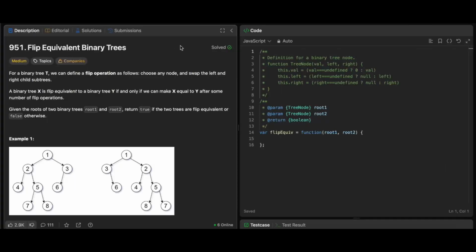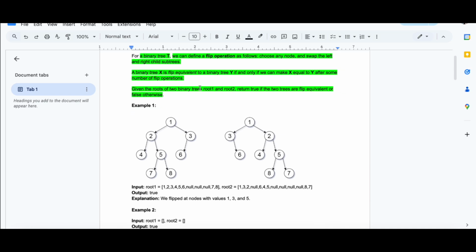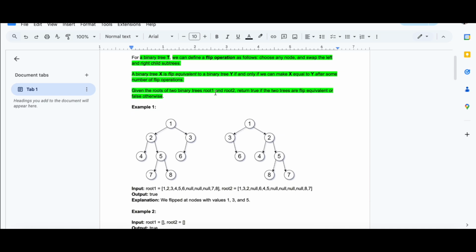Hey guys, today let's solve the flip equivalent binary tree. So this is the given problem, right? They are giving us two roots, which is root 1 and root 2. What we need to do is to check if the given binary tree is flip equivalent. Well, what does it mean? Let's take a look at the example 1.